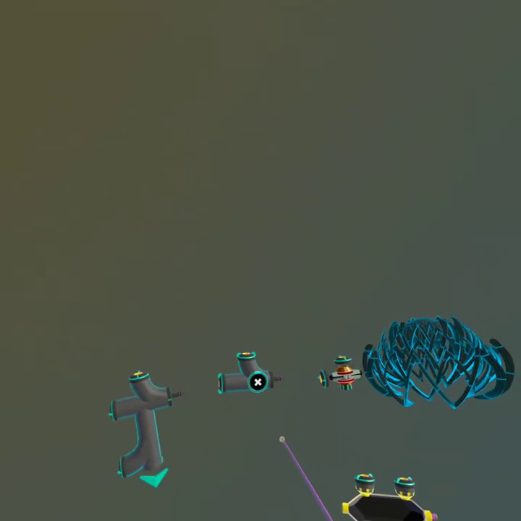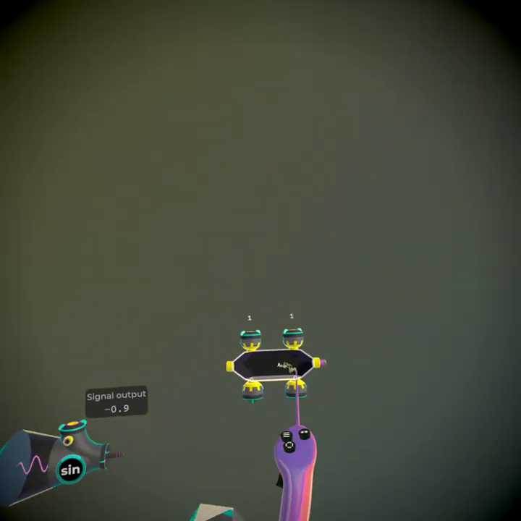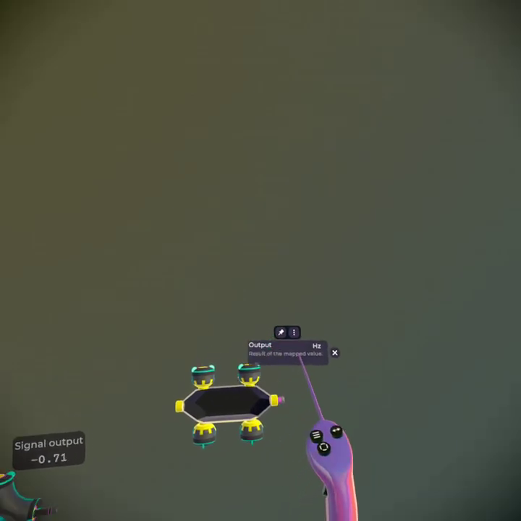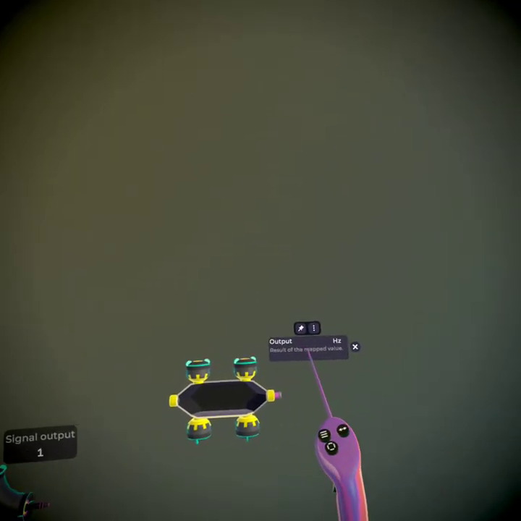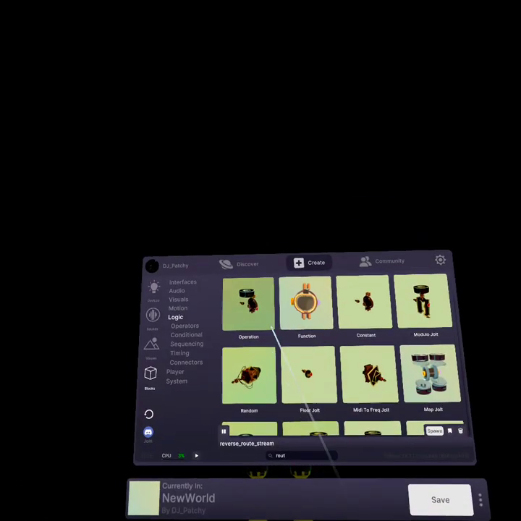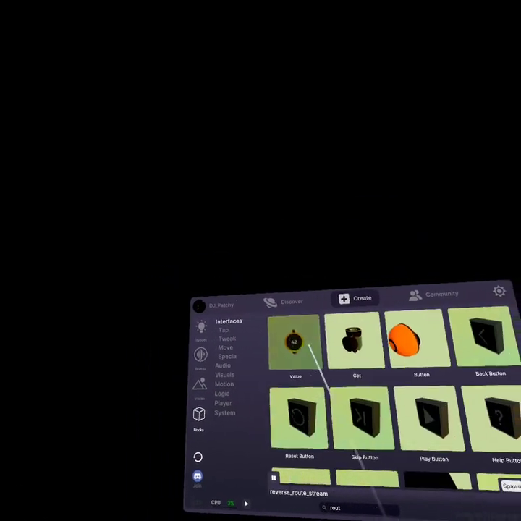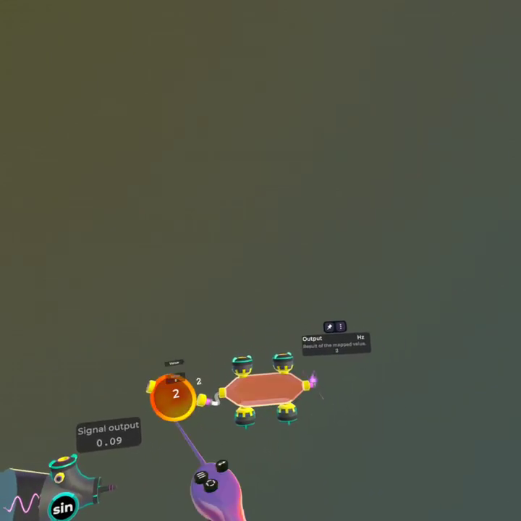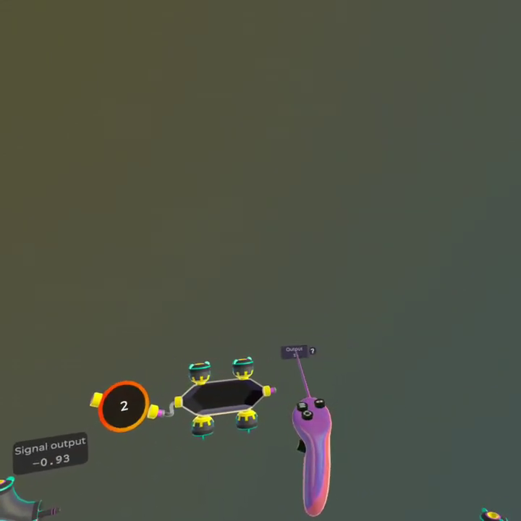This works also on jolts. So if I click on this, and now I get a button. I hope this works. This should work. Let's see. There you go. You can see the number here.